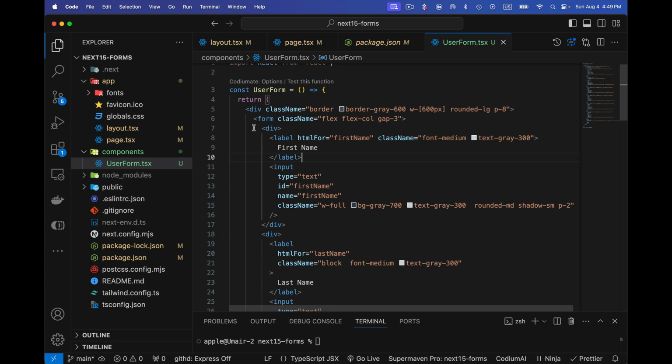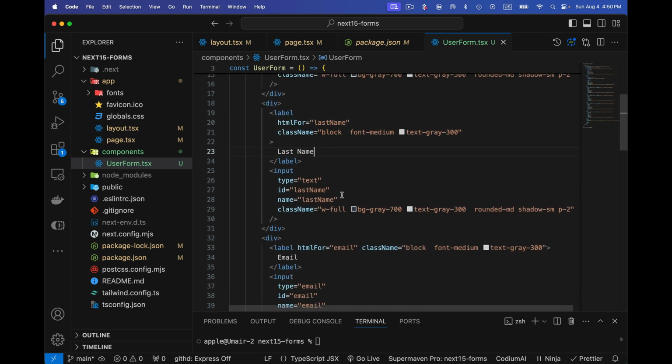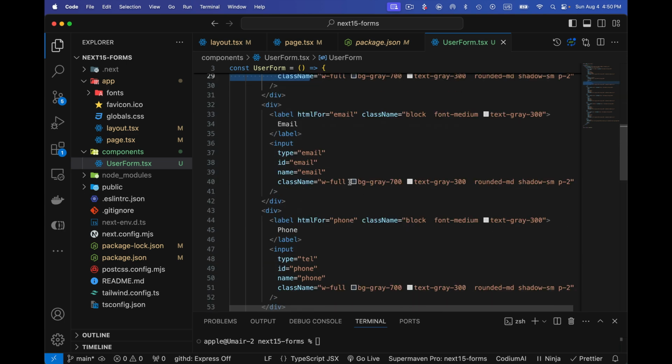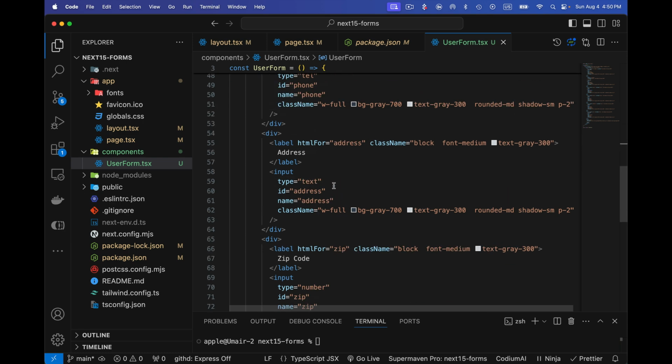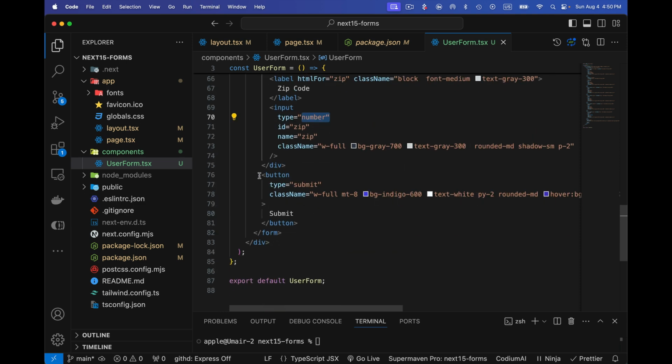Inside this form, each div element has a label, like first name, and an input for entering the first name, with the ID, name, class name, and the type text. All the rest of the divs contain a similar structure, a label and then the input. I have changed the type for the email to email. For the zip code, I've changed the type to number, and at the end I have this button within the form with type submit and with the text submit.